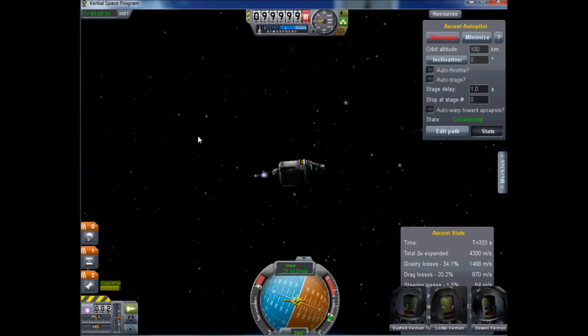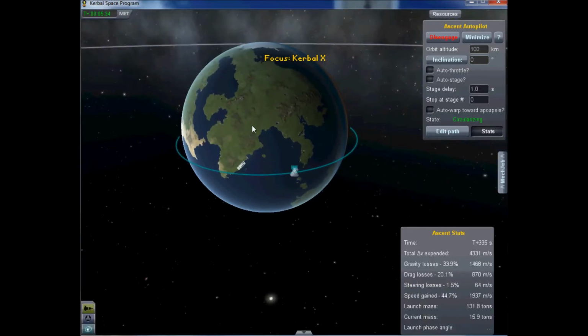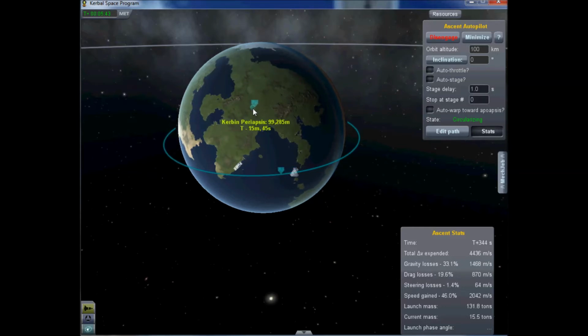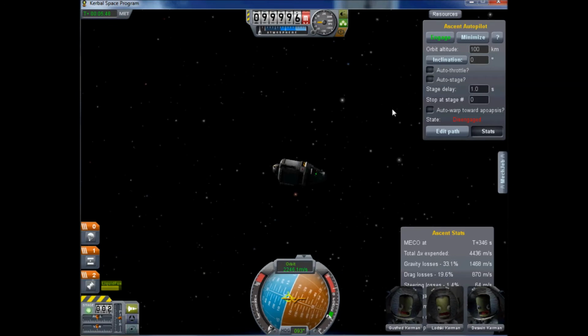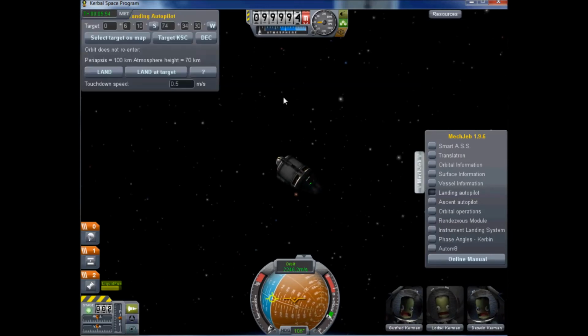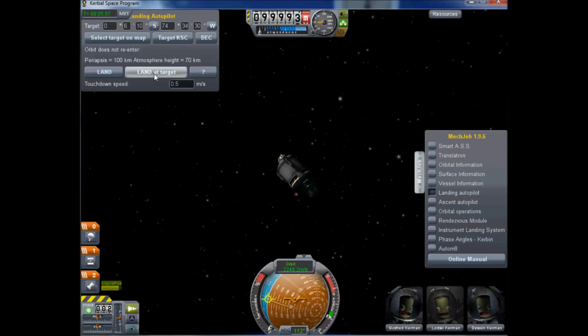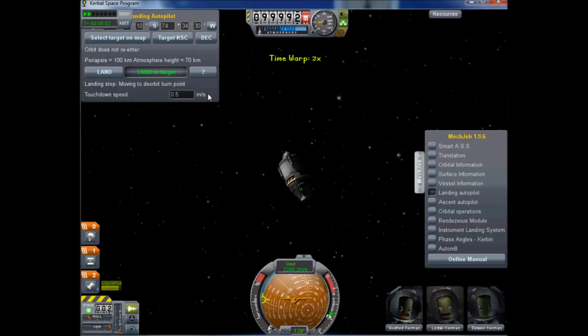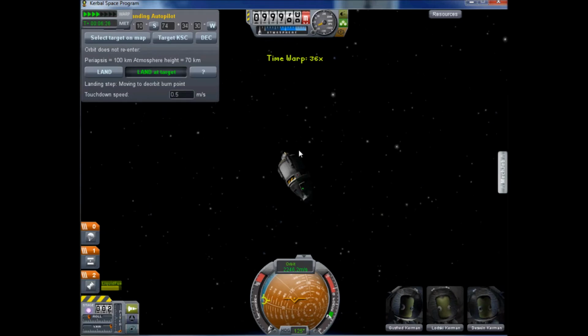Let's see, check my fuel because we got to land as well. Yep, there it is, and you can see your periapsis is growing. So 100,000, and it stopped. So what we can do now, that was pretty cool, we're in orbit, but how do we get back down? We've got new landing autopilot. I think we'll land at Kerbal, so we'll land at target KSP, and then just hit land at target. What that'll do is it'll go ahead and time warp.